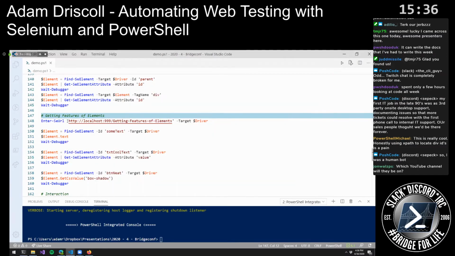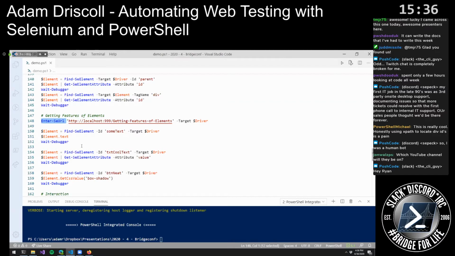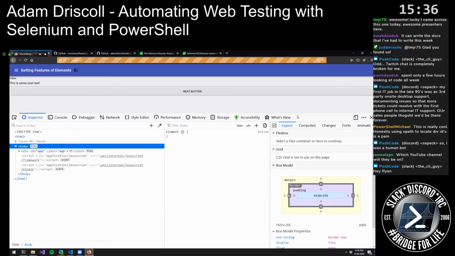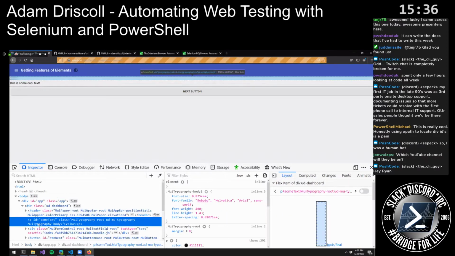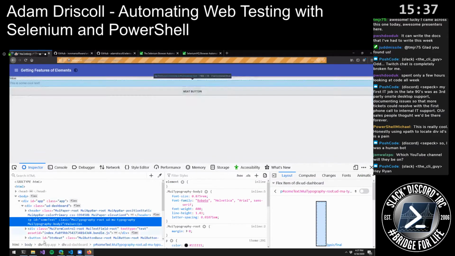I'm using Enter-SeUrl. That's how you move to different pages within the browser. You can see I'm just putting in the URL of the page that I want to locate. And now we're on the next page. So this page is made up of a value div, I think. Oh, it's actually a paragraph tag, a text box, and then a button.